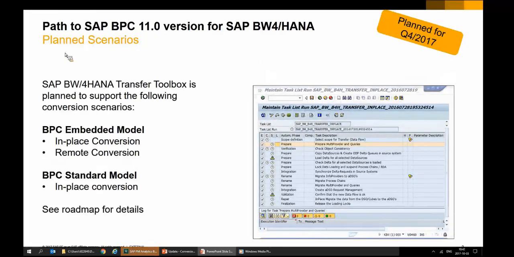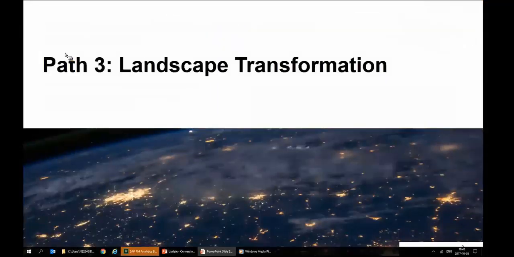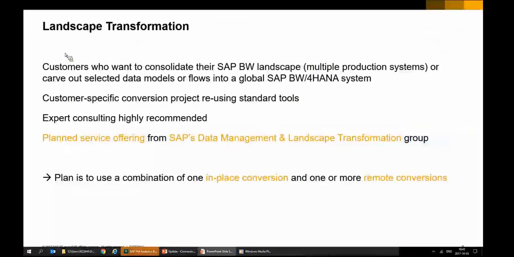The other variant, mainly the embedded model, we are planning to ship in Q4 this year, and will then support the in-place conversion and remote conversion with a specialized task list. And we will also support doing an in-place conversion for the standard model. There's a few more slides with the specific release numbers in the roadmap section.